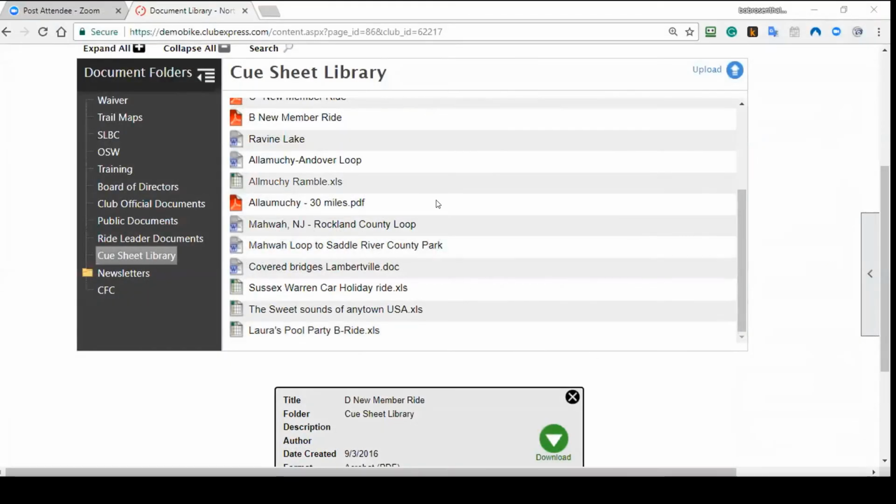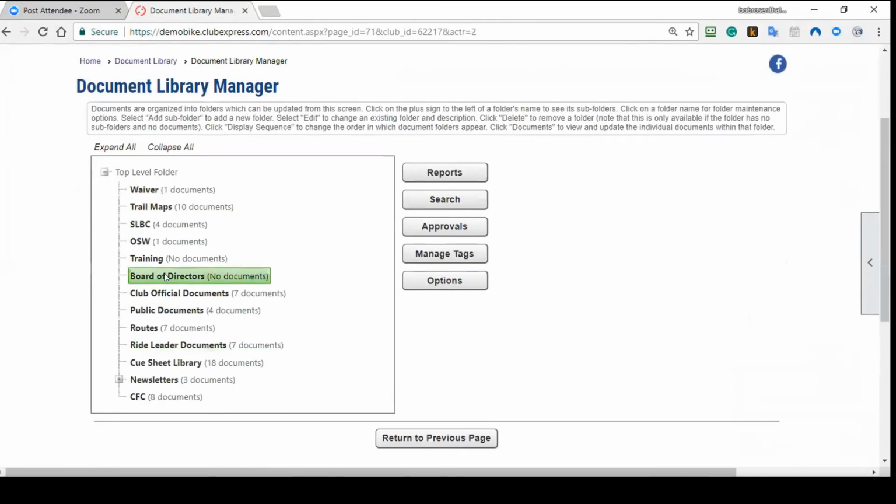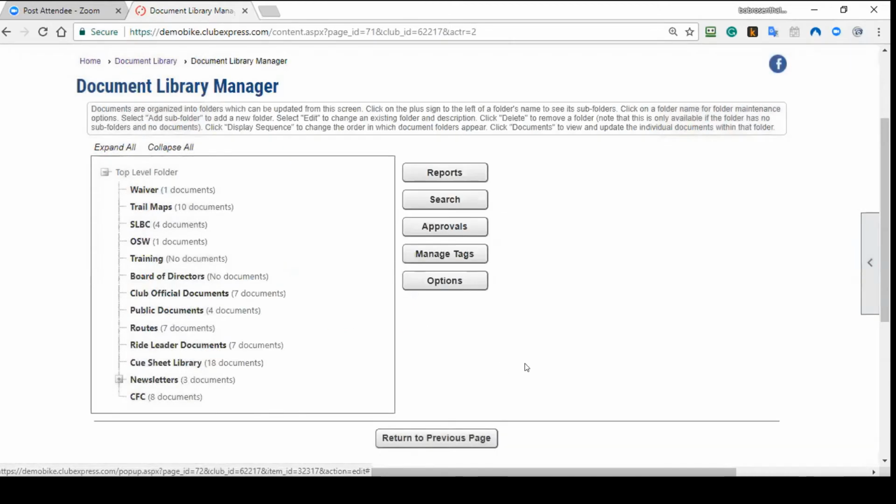Okay. Now, if I go into the back end of this one, I just want to show one thing real fast. So here's one that says Board of Directors. Now, if I open the menu here, notice the visibility I've set says Board of Directors. So I can set this to any committee I want. And the only people that can see that folder are people that are in that specific committee or are full administrators or have administrative access to the document library. Right? So your regular members won't see that.